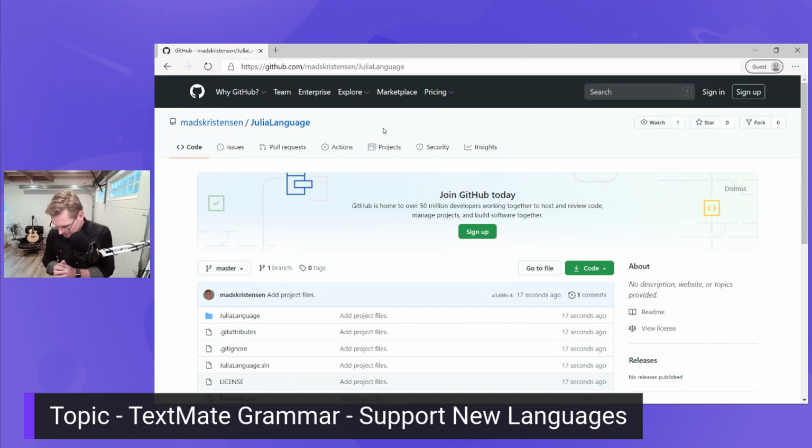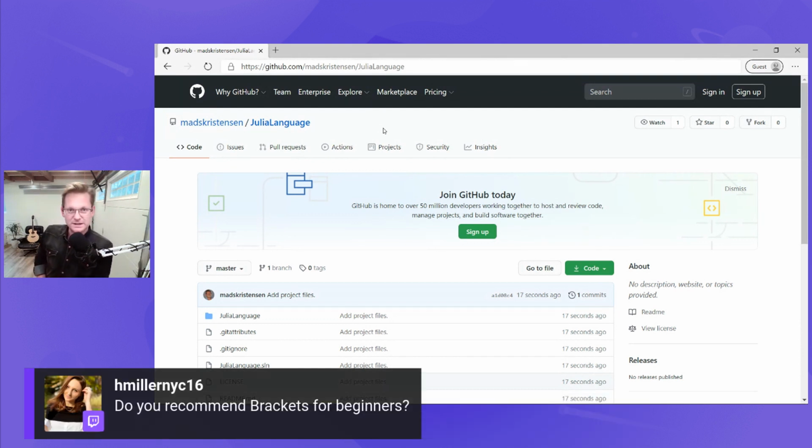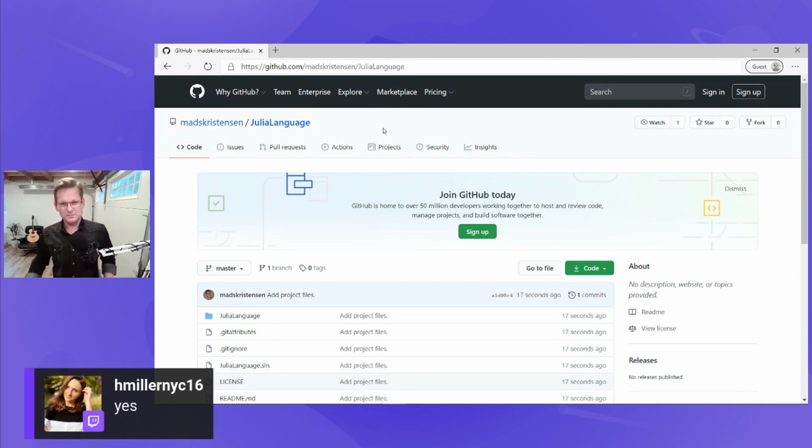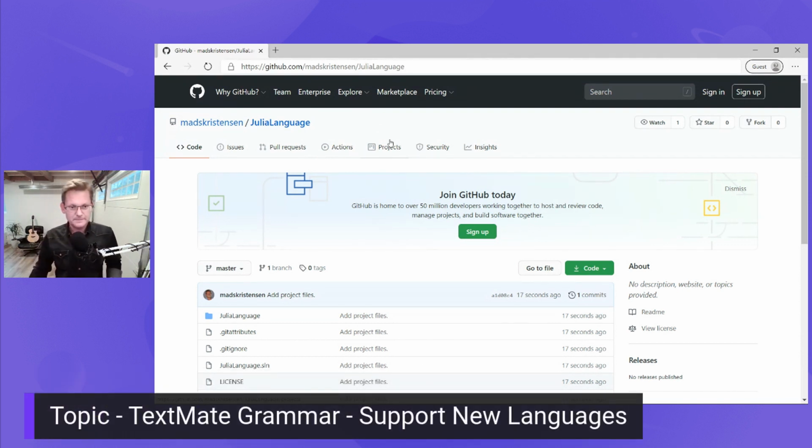All right. So someone says here, can I recommend Brackets for beginners? Brackets, you mean the editor? Beginners of what? If you want to write a Visual Studio extension, then you have to use Visual Studio. So for that, definitely not. But other than that, I think it's a fine editor. But I think VS Code is better. So there is that.